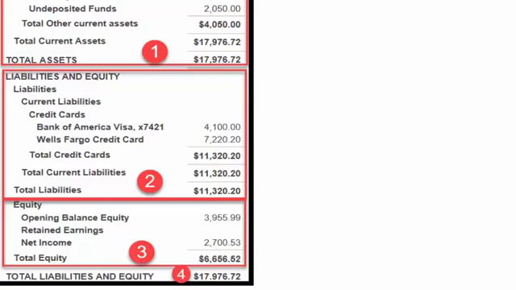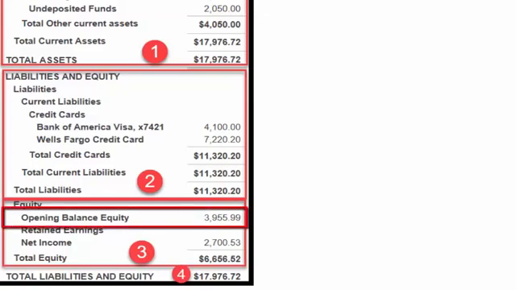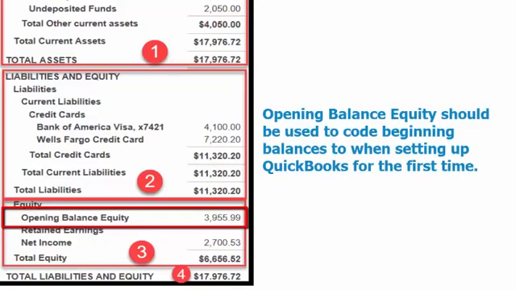Section 3 is Total Equity. In this section, Paul has opening balance equity and net income listed. Opening balance equity. This is a default account created by QuickBooks. This account should be used to code beginning balances to when setting up QuickBooks for the first time.